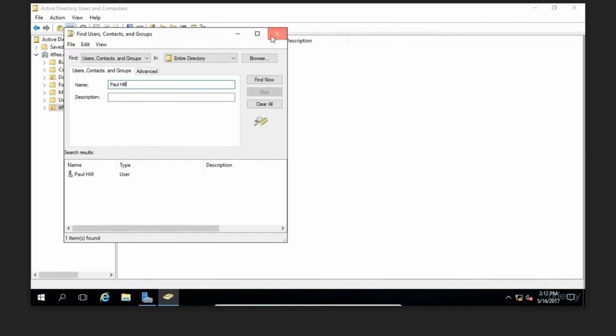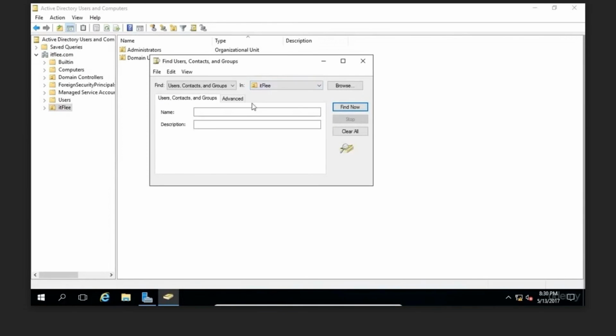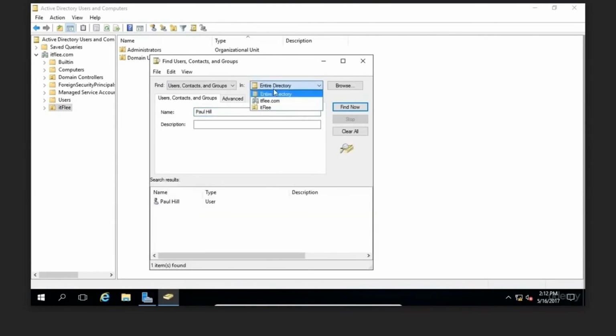You say, okay, I'm going to find you. So you go up here and click Find Objects in Active Directory Domain Services. First, we'll change this to entire directory, and we will search for Paul Hill. The reason we choose entire directory is that it's the most broad search you can do. We could just do the domain if you knew that information. If you didn't have any idea, you just choose entire directory.